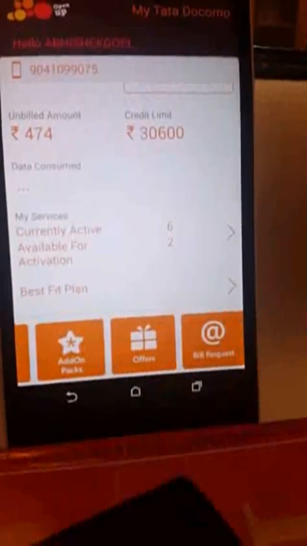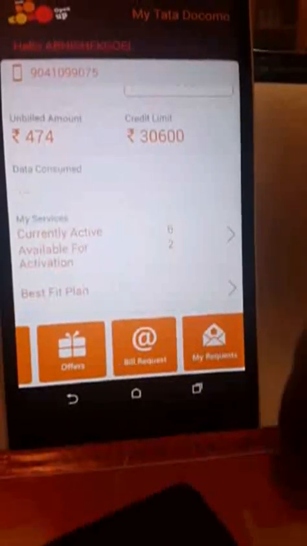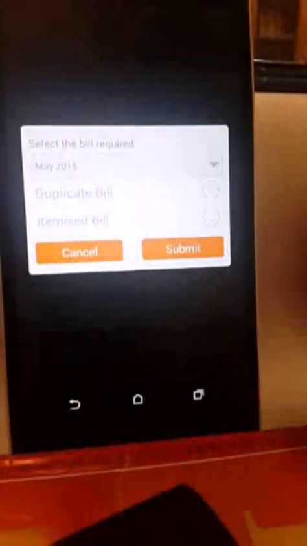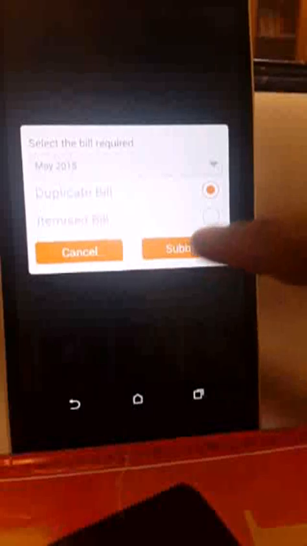We have different offers also. Bill request: if bills are not coming to you on time and you want to get the bill, I can raise a duplicate bill request and submit it.